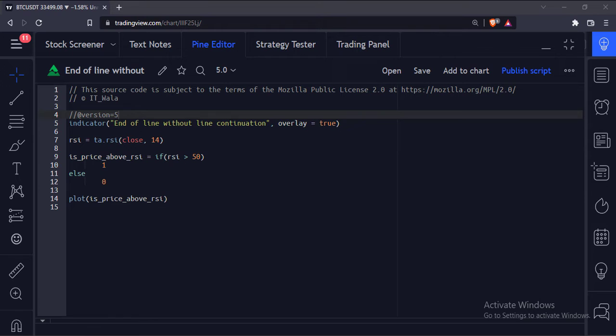Let's see the code. This is the indicator function with the name end of line without line continuation. First, we calculate a simple RSI. Then we try to find out if the RSI is above 50 or not. If the RSI is above 50, we store 1 in our variable, else we store 0. And finally, we plot the result.